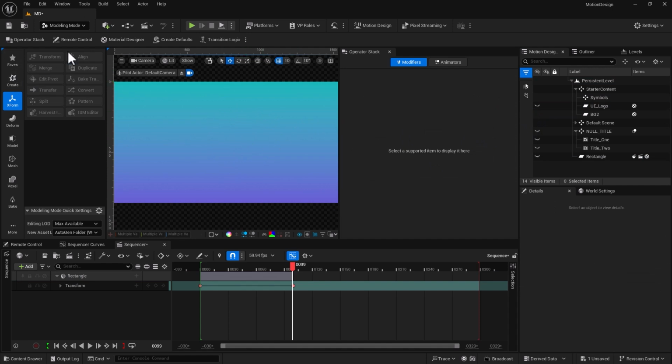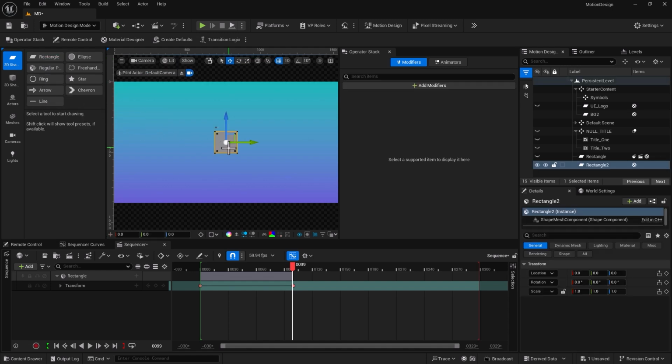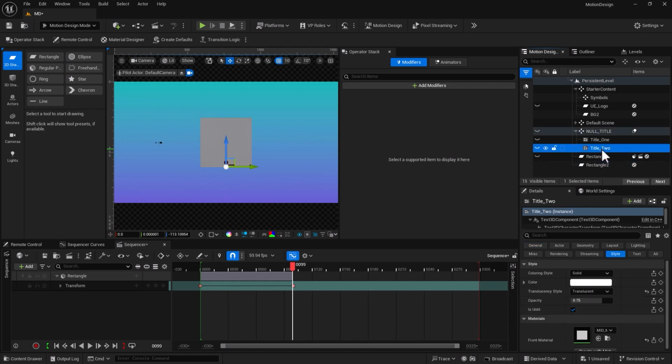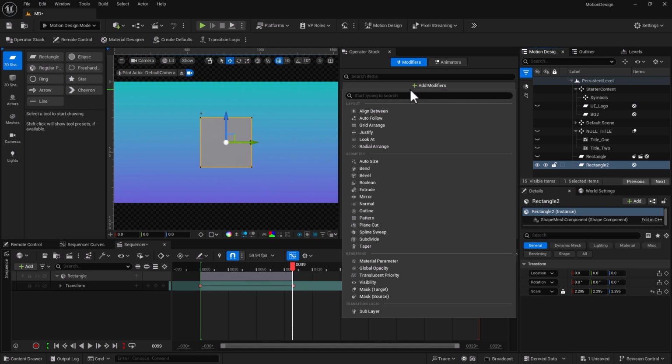If I go in there into motion design and just drop down a rectangle, let's say we're going to create a quad, and I'm going to rescale that quad like so. Now in text, we have this geometry tab which allows us to extrude stuff, right? In shapes, we don't have that geometry section. And if you want to extrude this 2D shape, you simply use modifiers.